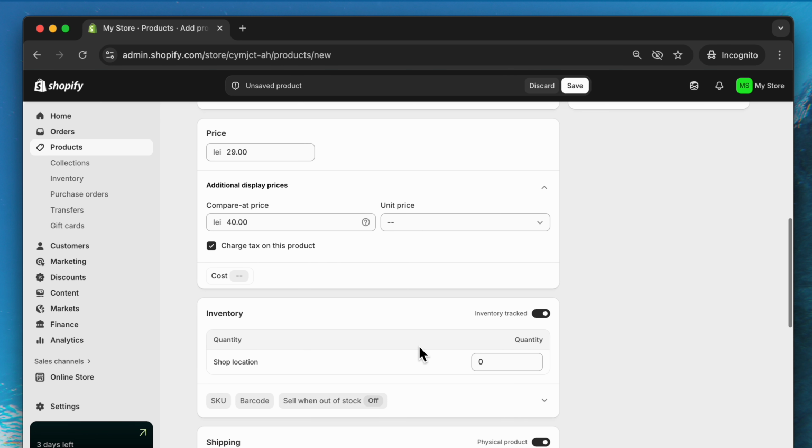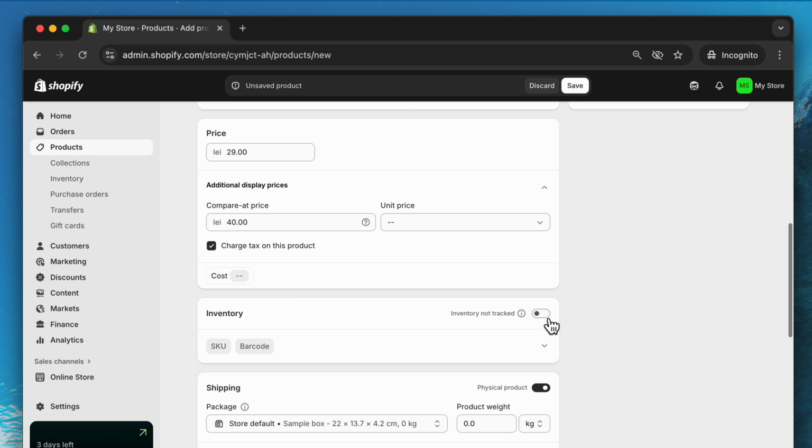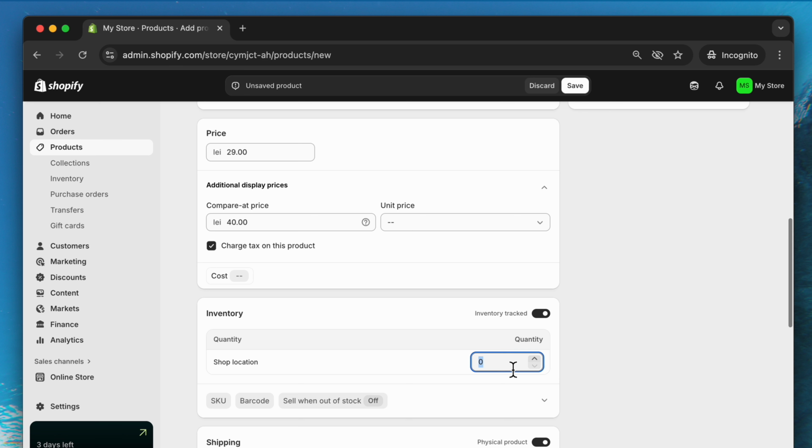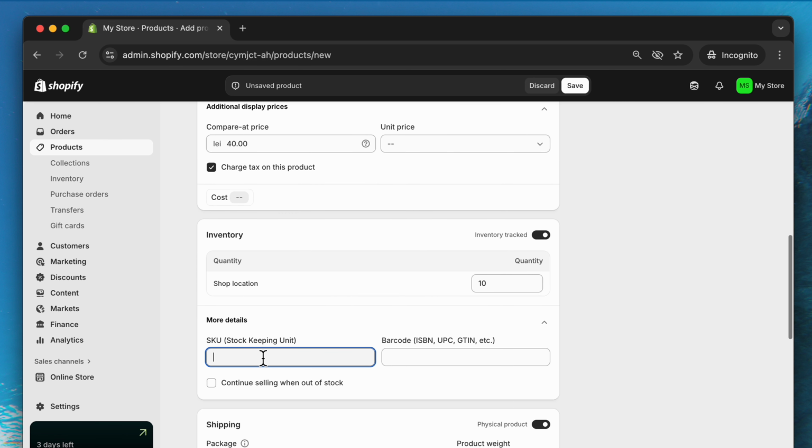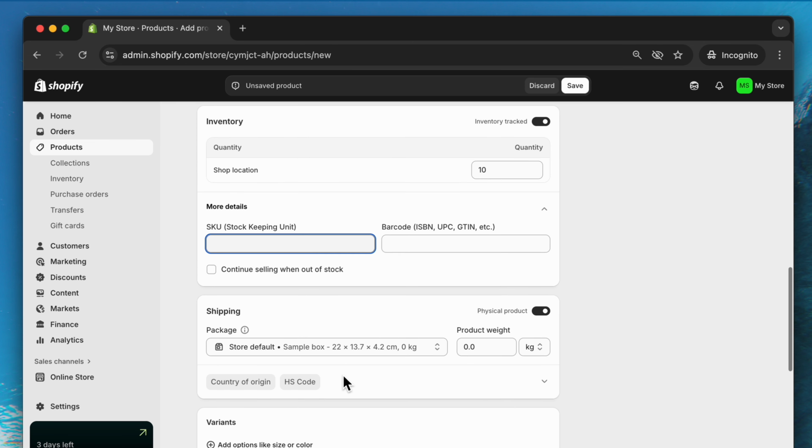Now let's move on to the inventory section. If you want Shopify to automatically track how many units you have, make sure this track quantity checkbox is turned on. You'll see a box that says quantity. If you have 10 shirts in stock, just type in the number. And you can also add SKU, and that's a code you use to organize products, but you can leave it empty for now if you're just starting out.